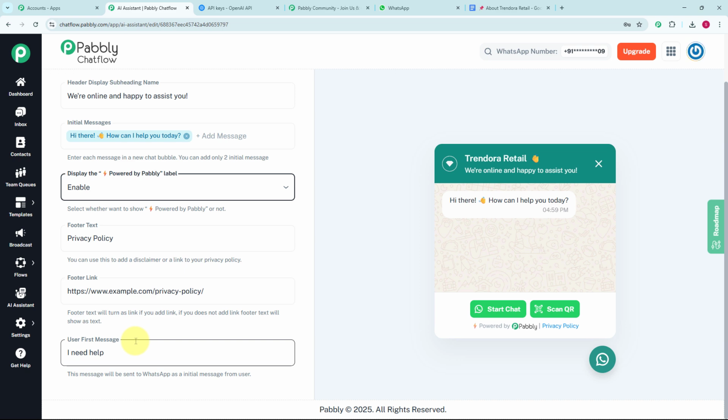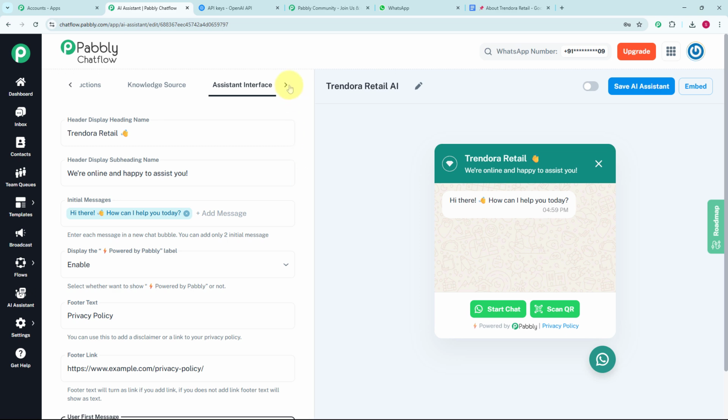So this is the message which will be sent to WhatsApp as an initial message from the user. Here we are getting the user's first message as "I need help", but I am going to convert it to "Hey, I need help." So here I have entered this user's first message, that is, "Hey, I need help." Now let's move on further and provide styling to our AI assistant.